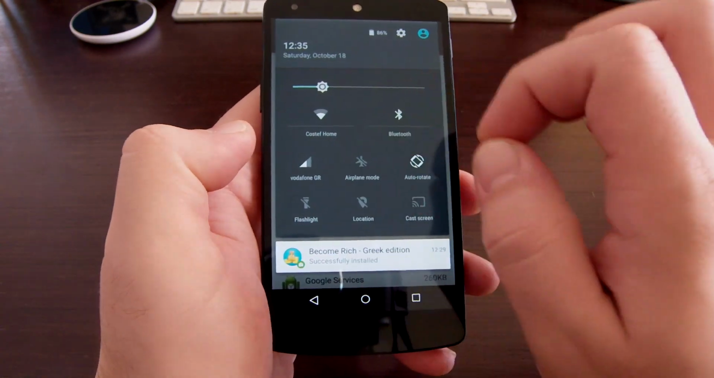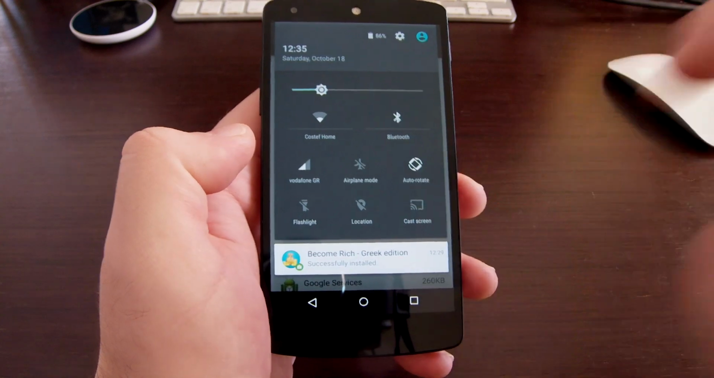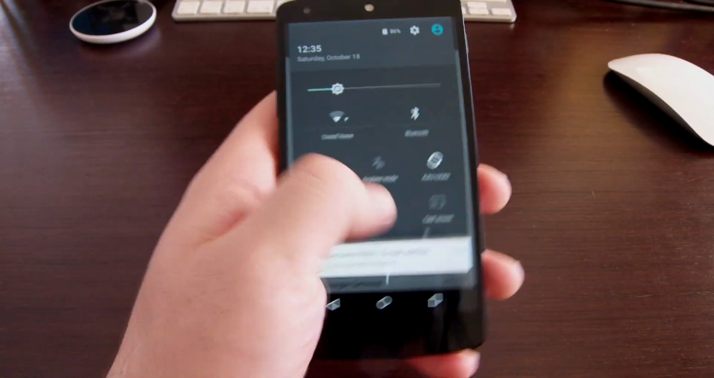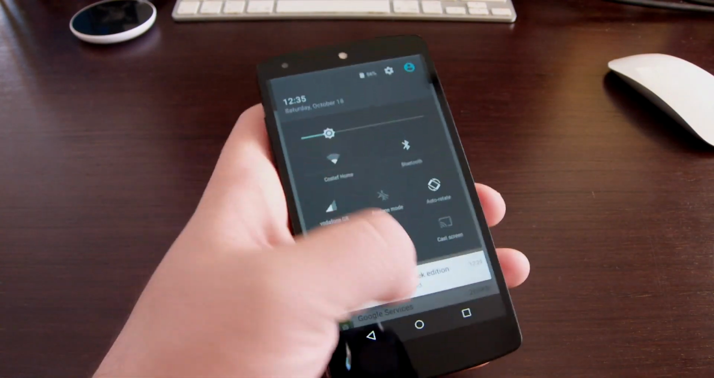So it's a pretty cool new toggle, quick toggles from Google and notification shade. I love that you can just pull down a second time instead of going for a button up here or whatever.